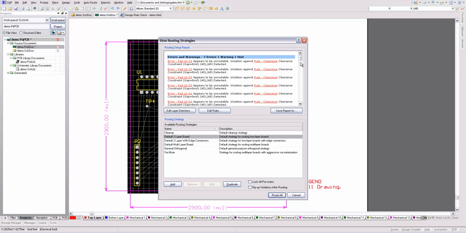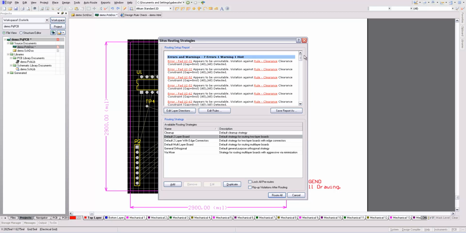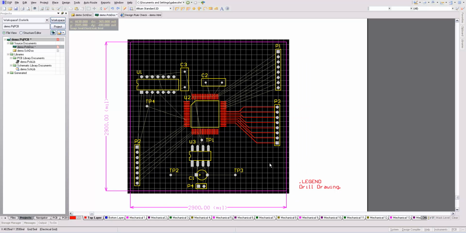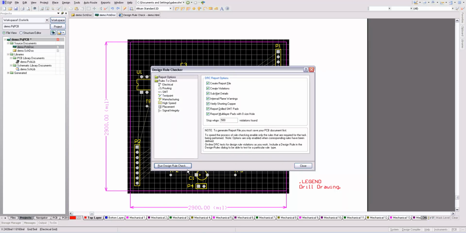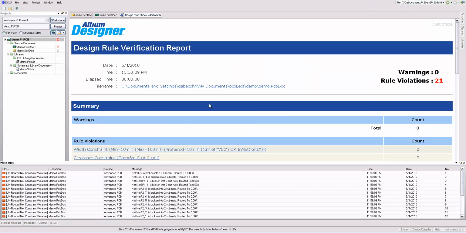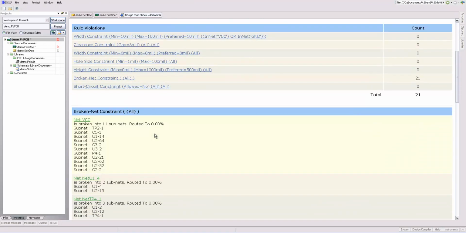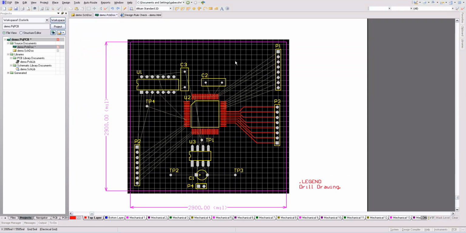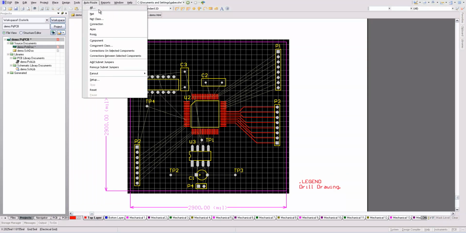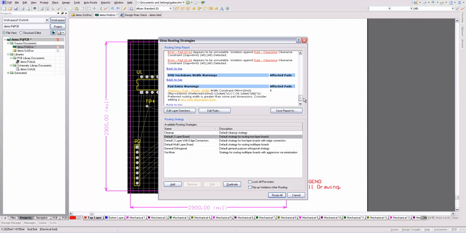So it looks like we have some clearance, pad clearance violations. So hold on, let me check that first. So before we run the autorouter, let me run a design rule check. Alright, so we have a lot of violations here. And they're all broken nets, so we expect that. Alright, so the design rules are okay. So we'll go ahead and run the autorouter. And it's complaining about pad clearance, so I'm going to let it do what it can.